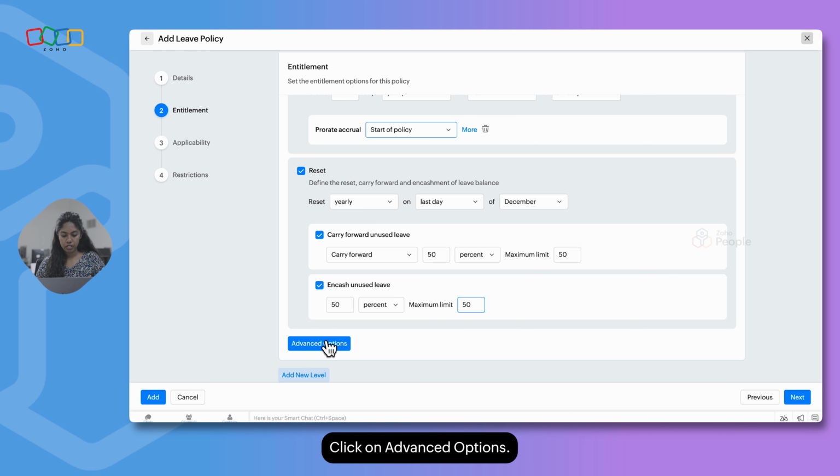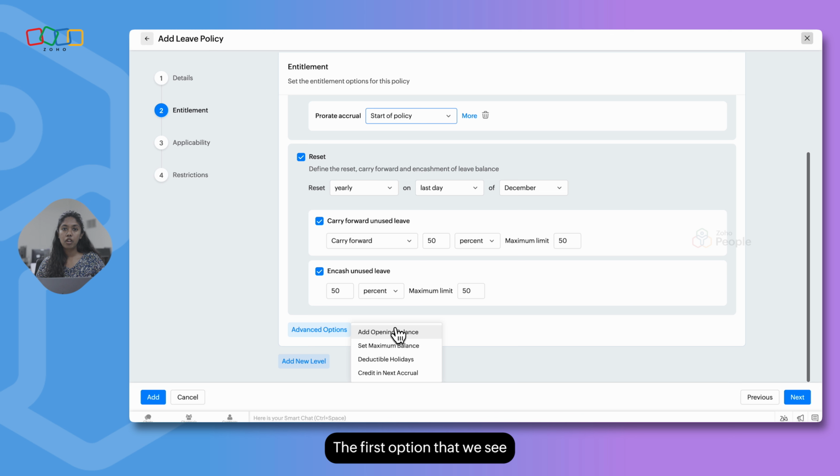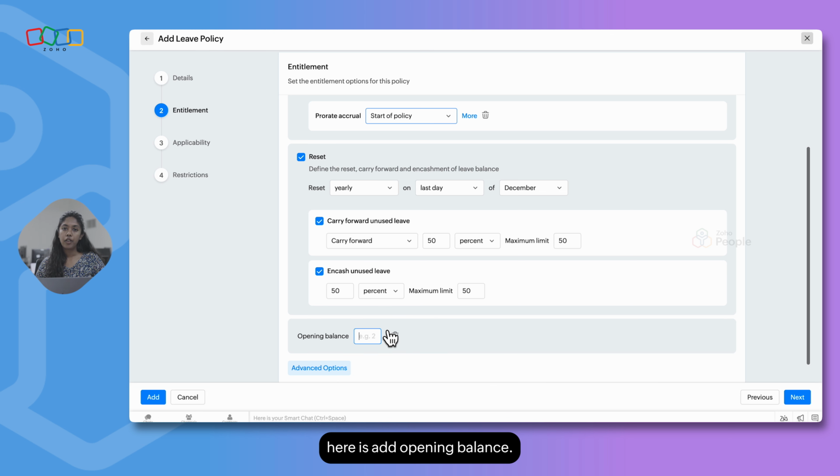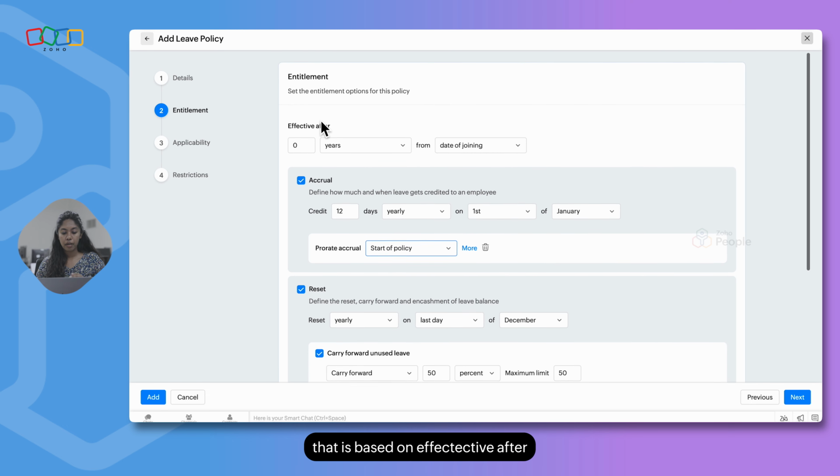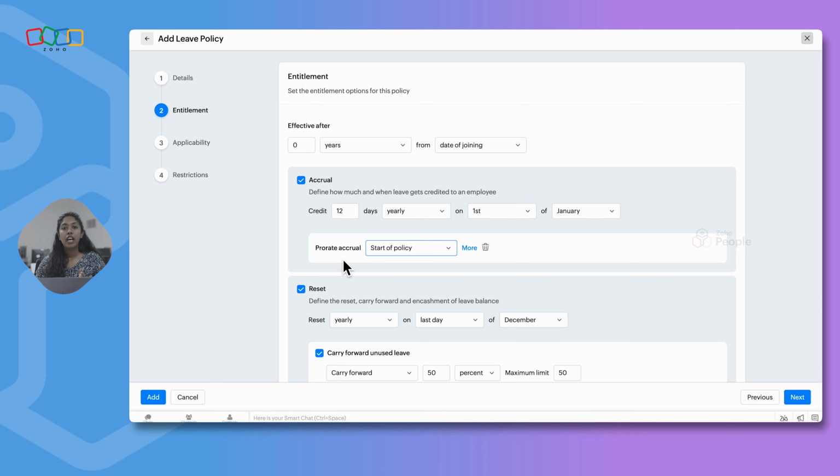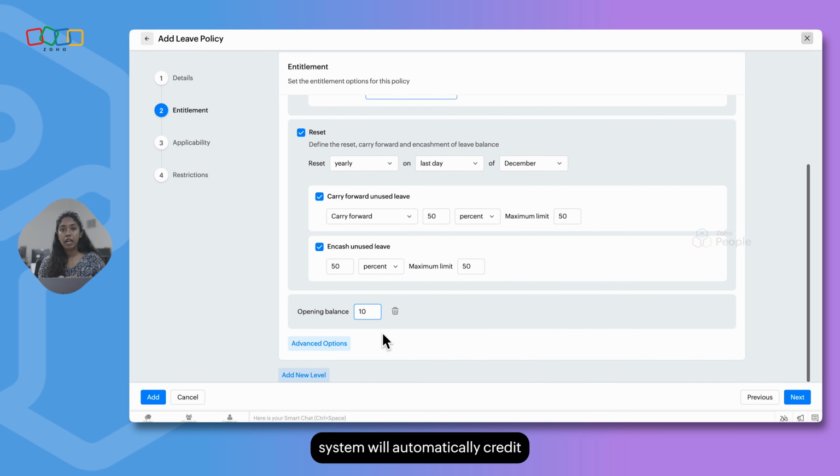We can also discuss a few advanced options that we have related to this entitlement setup. Click on advanced options. The first option that we see here is add opening balance. So I add 10 days of opening balance. The moment the employee becomes eligible to this leave type, that is based on effective after, system will credit leaves based on their date of joining, based on the prorate accrual that we are setting. In addition to this prorate accrual balance, system will automatically credit the opening balance to the employee.